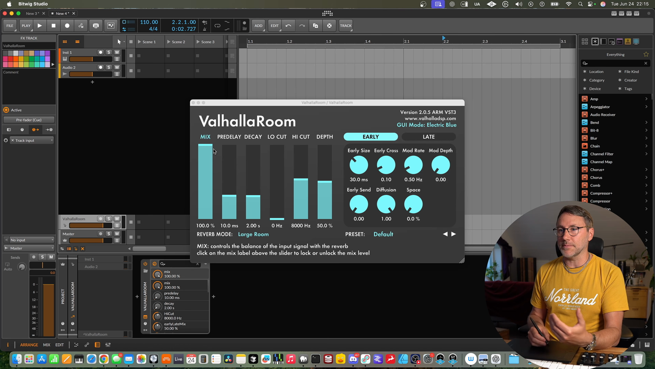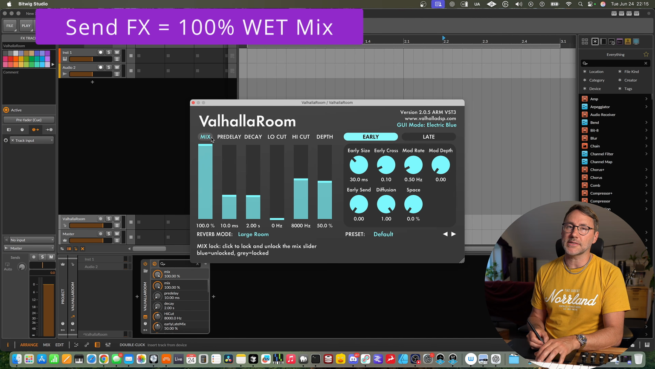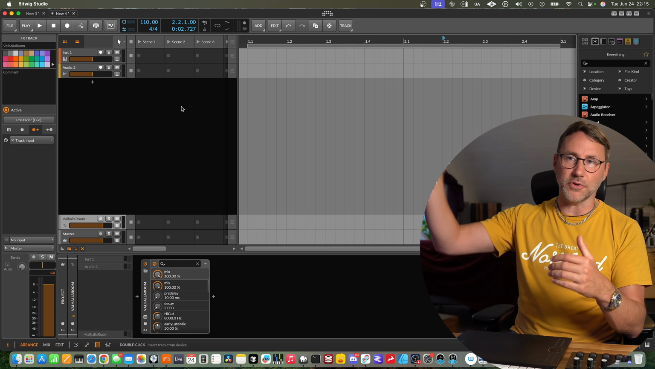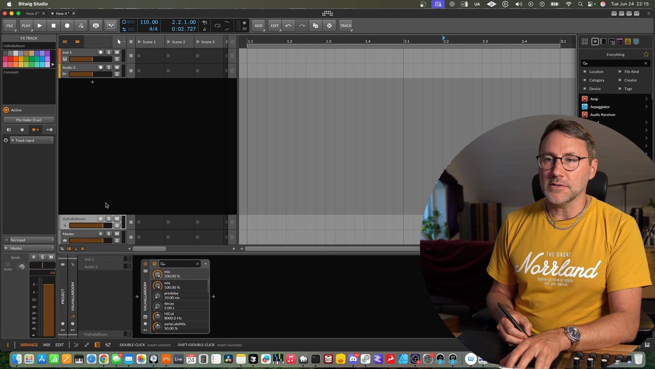And we can leave it at the basic settings there, but it's important to have a 100% mix if you're using send effects, or else you will get more amplitude overall when you start to send the signal to the send effects. So make sure you have the mix at 100%.